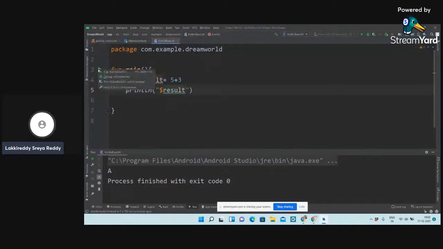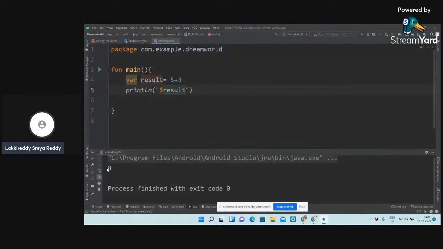So if we run the code, the result will be 8, as 5 plus 3 is 8. And let's do some more operations. Let's take 15 modulo 3. So the answer should be 0 as it is a modulus operator. And let's see division also. Let's take 5 divided by 3.